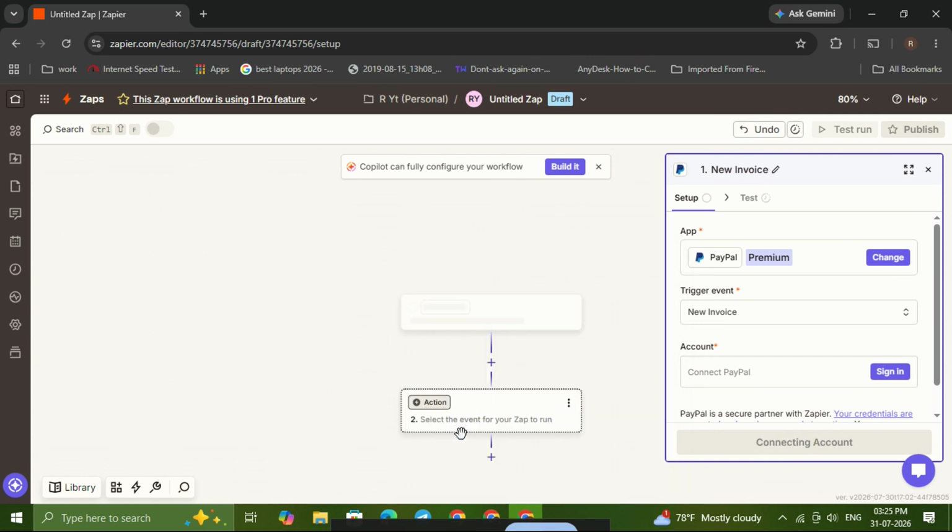After you choose the event, Zapier will ask you to connect your PayPal account. Click to log in and sign in with the PayPal account you want to use for automation. Make sure you're using the correct account because this is the account Zapier will monitor for trigger activity. Once the account is connected, Zapier can use that data to start your workflow whenever the chosen event happens.